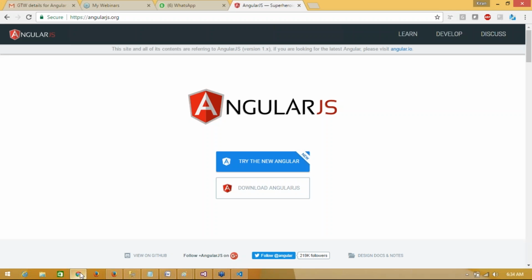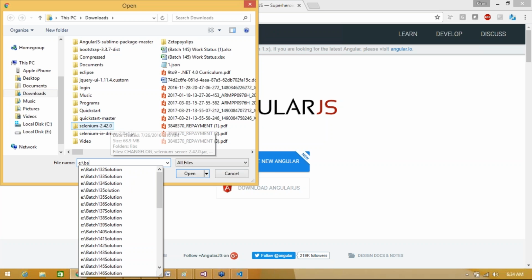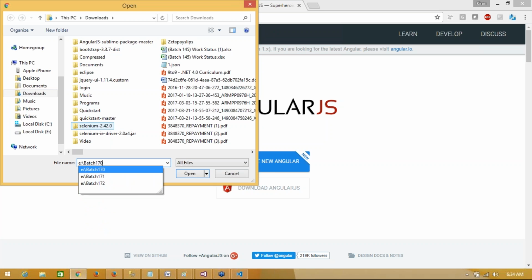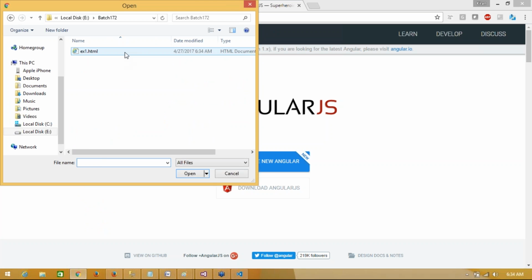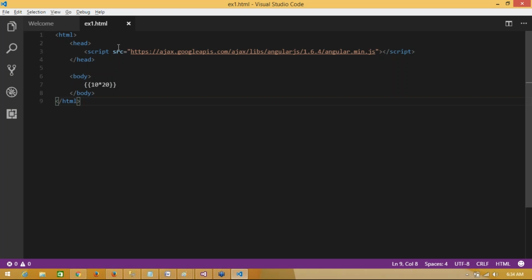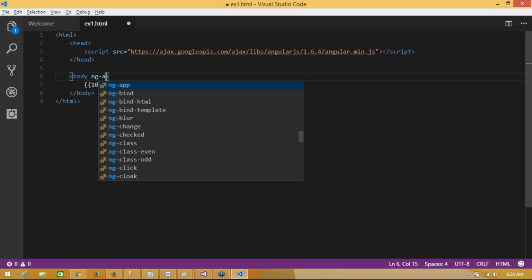Open a browser and try. It is available in E drive, I gave batch 172, I believe. Now what's going to happen? Whatever you type is coming out as it is. It indicates Angular is not working. Why? The reason is this only imports Angular into the page, but that Angular code has to be bound to the body tag using ng-app.